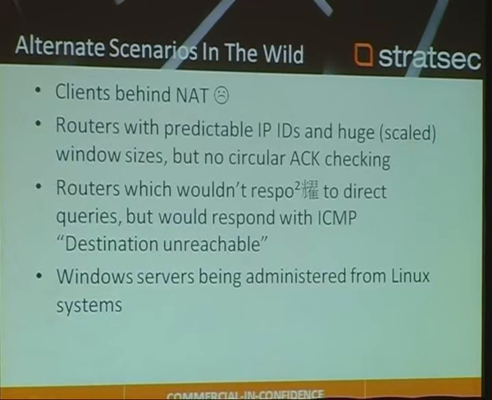I'll talk about possible ways to get into this later, but some of the routers I found, like the Juno OS one, have predictable IP IDs. They have huge scaled windows, but they don't have this circular ACK checking. They have a much better case where they check the last ACK that you're meant to send, and minus 5,000 is about the lowest you can actually send. So this makes searching it much harder and finding out what valid ACKs are very tricky. But there are many scenarios that aren't really covered here.